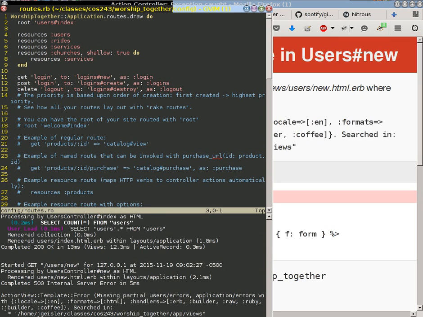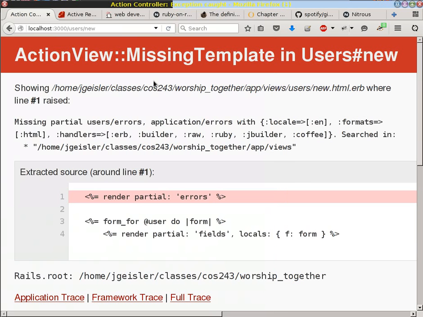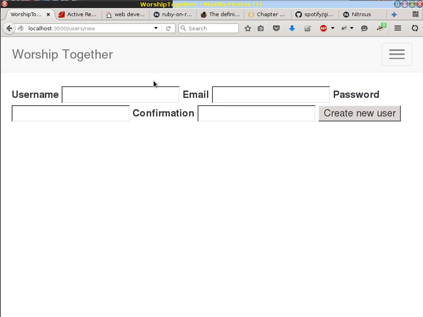So if I edit views users new, we just have to put in here shared, and then of course we have to tell it what our object is, and in this case it is user because we have parameterized that. And also remember, we needed to delete that in order to get that to work. So now if we go back here and reload the page, it is done.